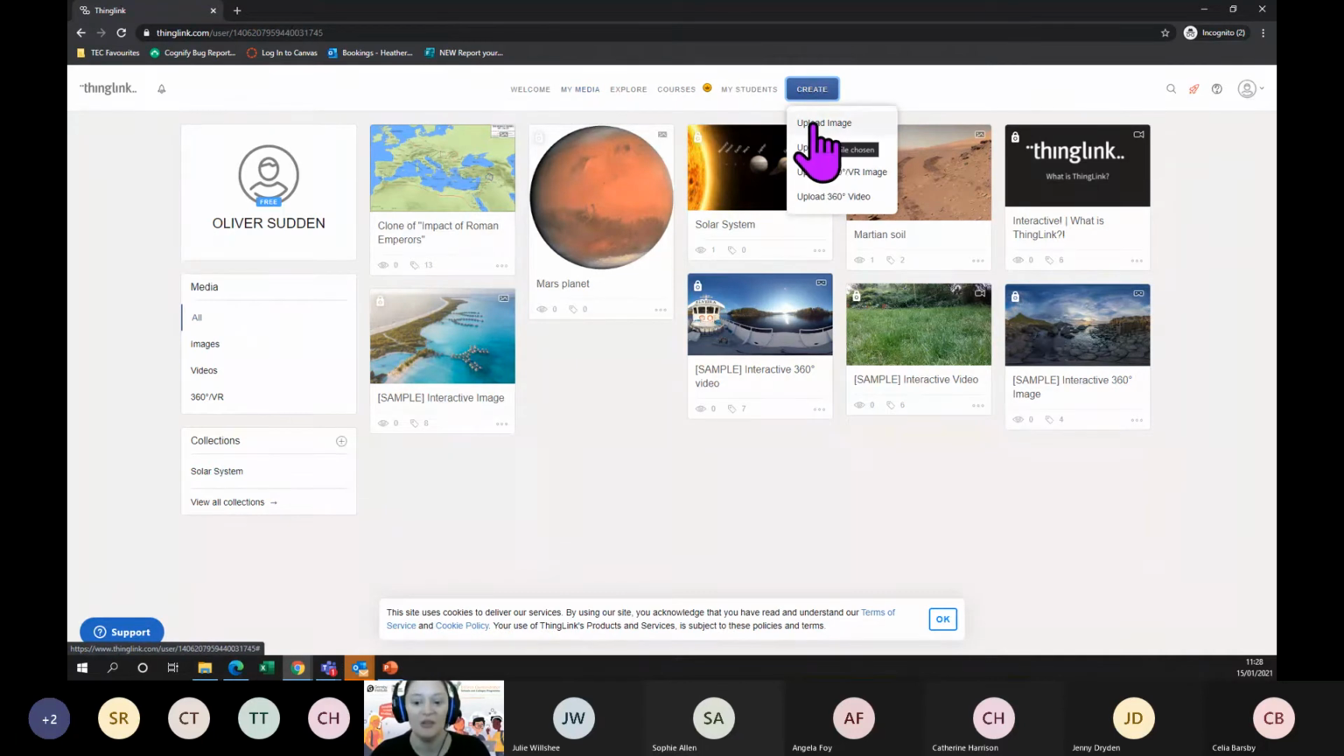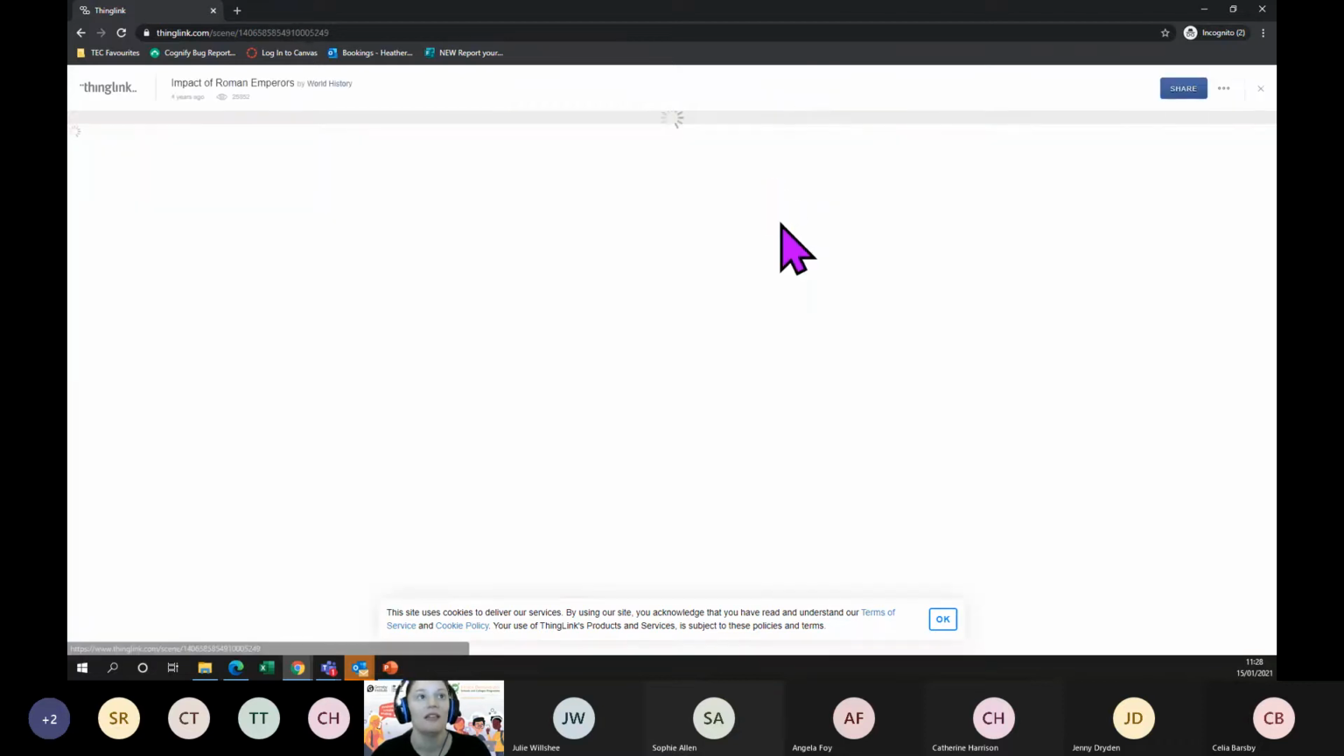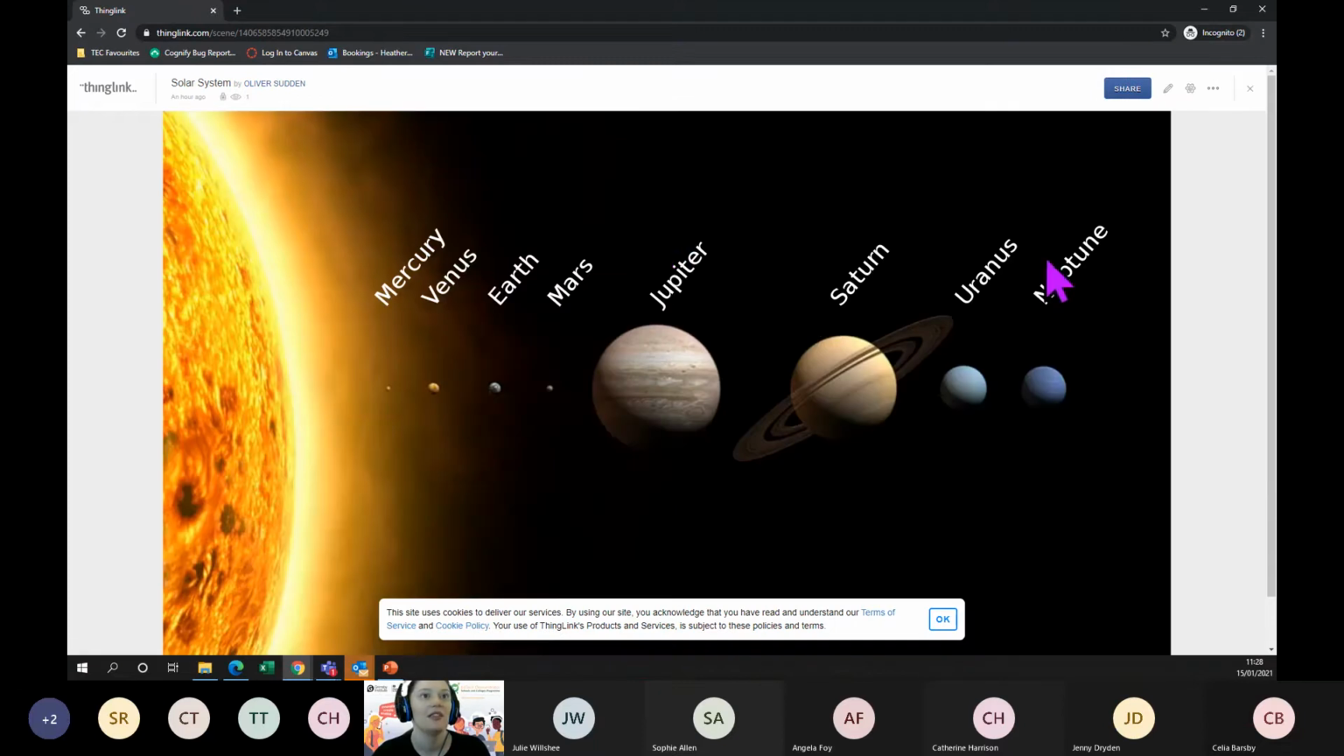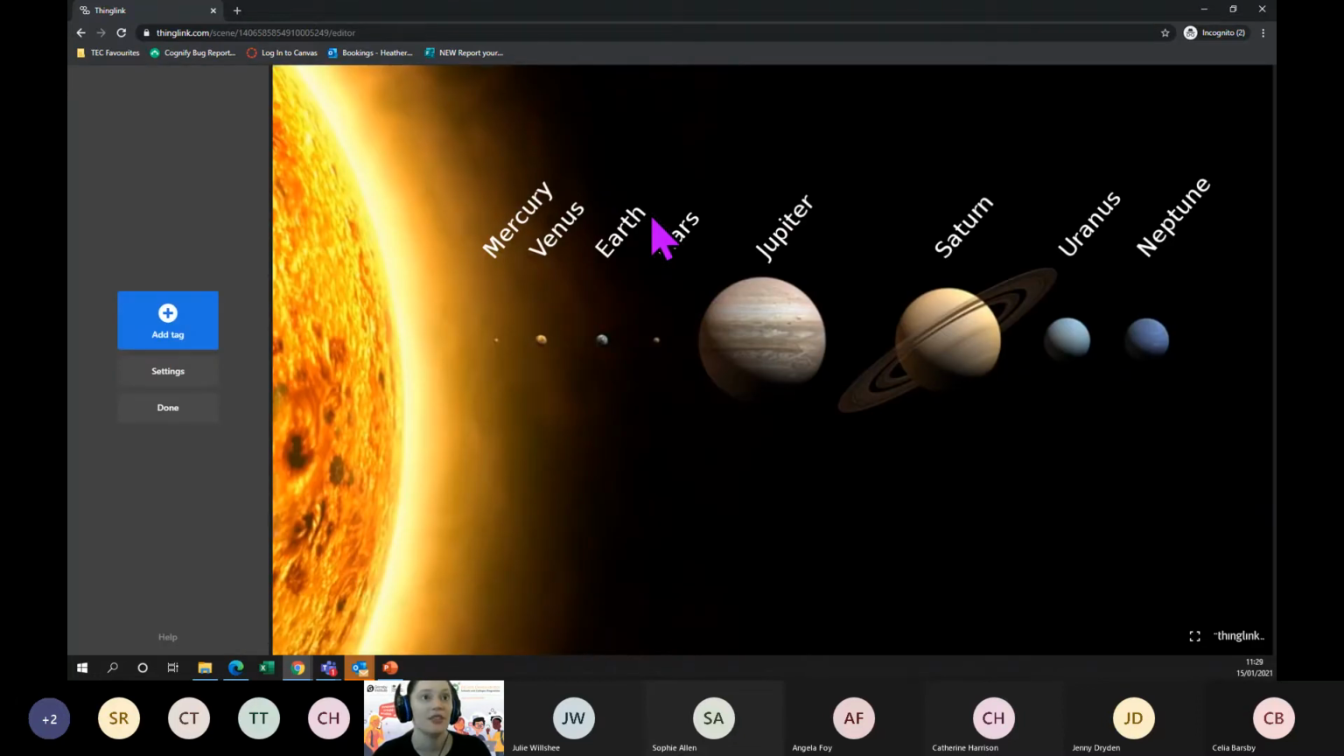I have already pre-uploaded some images, and when you do upload them, this is what it will look like, but it'll pretty much go straight to the editing section, which is here. Okay, so what I want to do is add some tags to this.